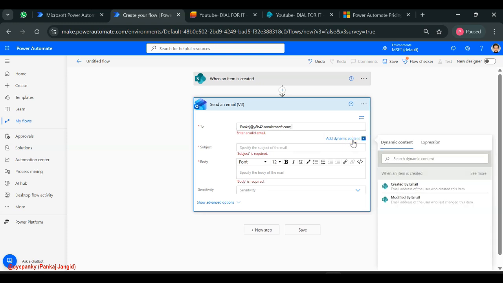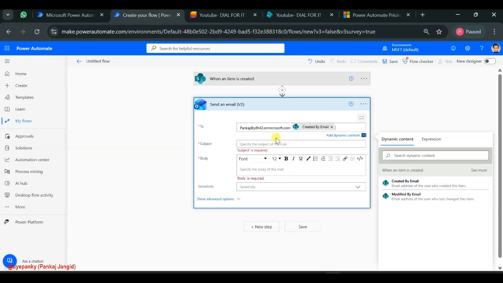Okay, and here you can choose dynamic content also. You need to add your mail ID like this. And here you can choose the dynamic content also. If you don't want to add your mail ID, you can remove it. Okay, for now I will remove it.